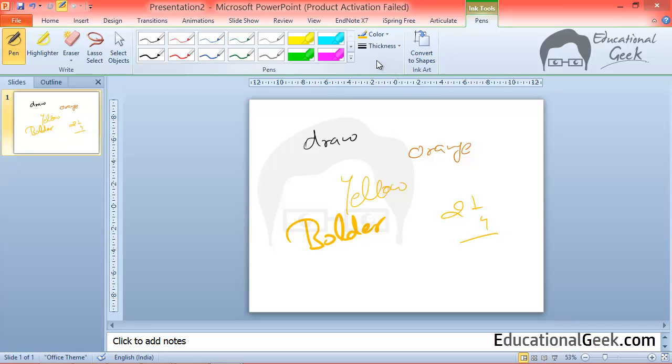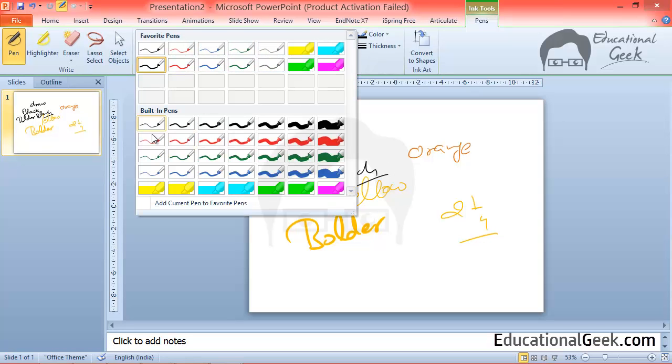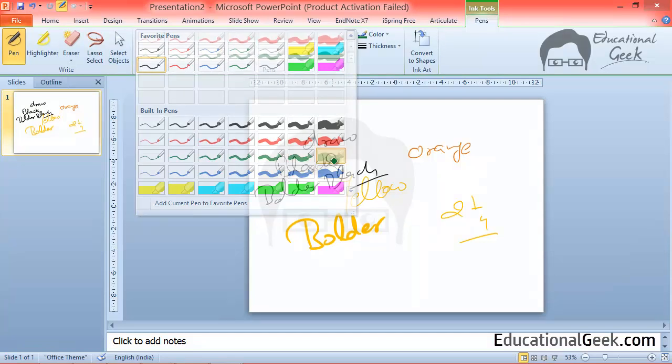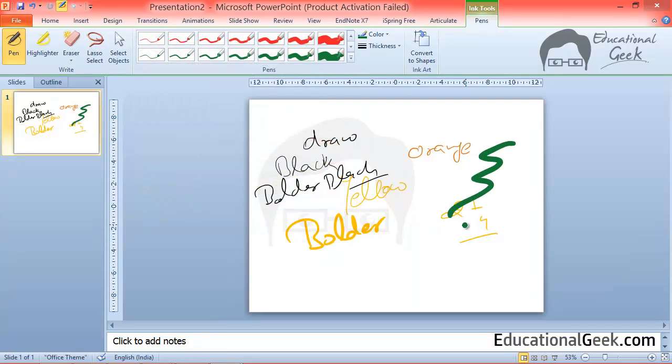PowerPoint has also provided some built-in options for the pen color and thickness. These built-in options are available here. So you can choose either this one, which is black, and this is a bolder one, bolder black. When you open this window, you will see lots of built-in pens and you can use any one of them. See?